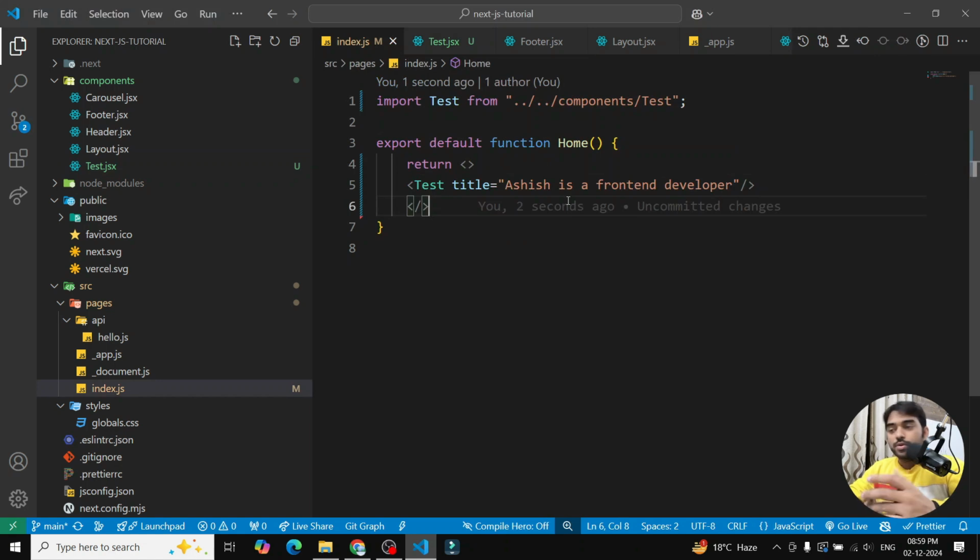So I hope you got an idea of how to create a React component, what a React component is, and what props are, in a simple way.